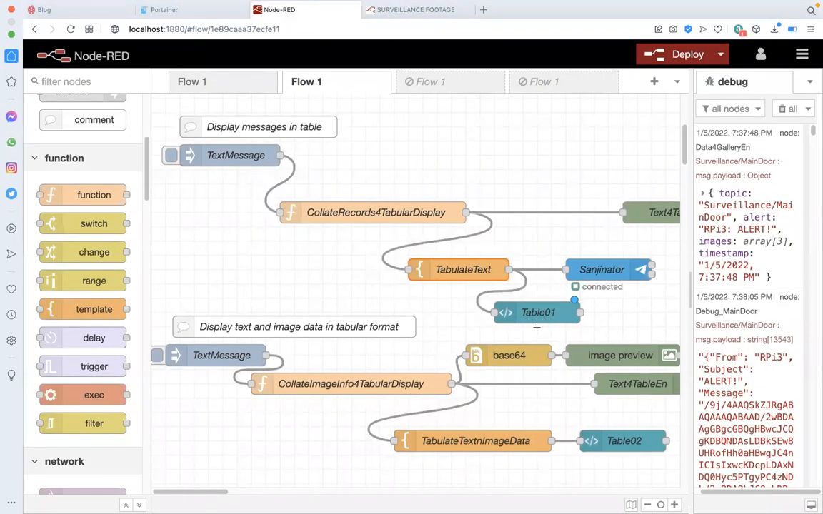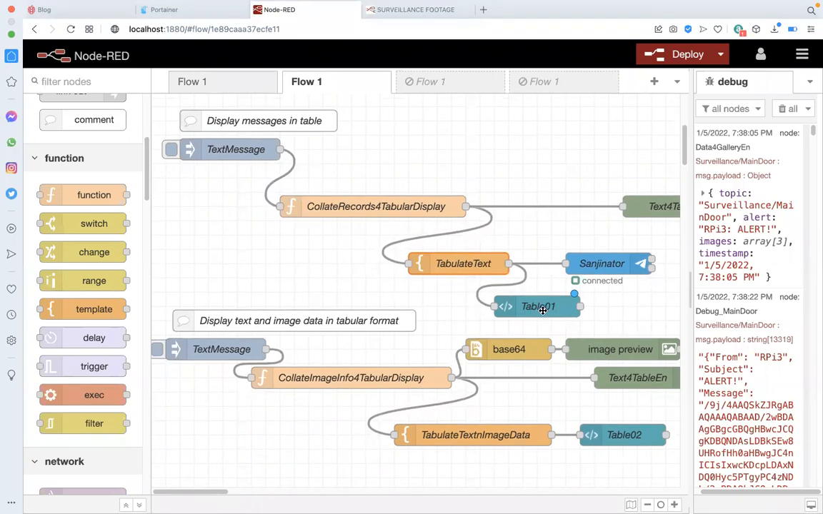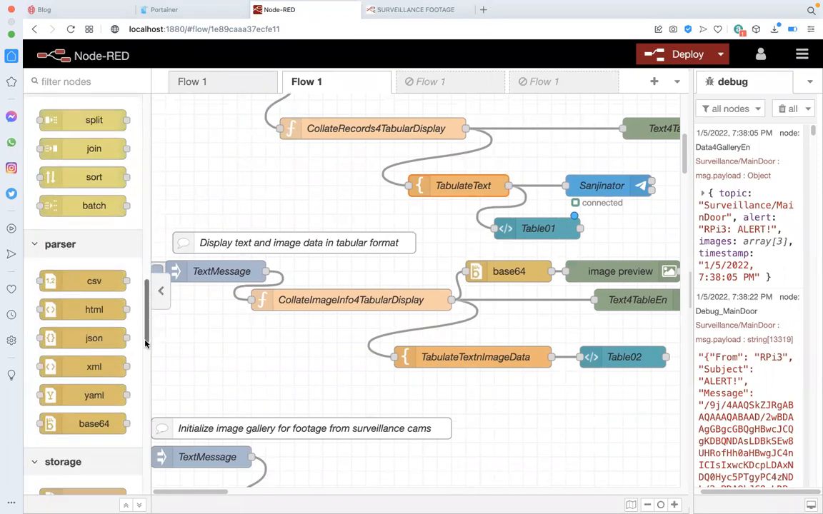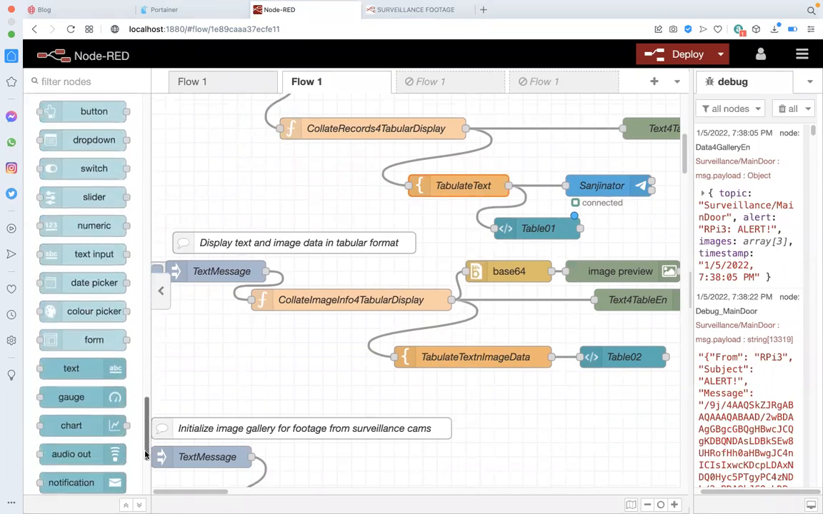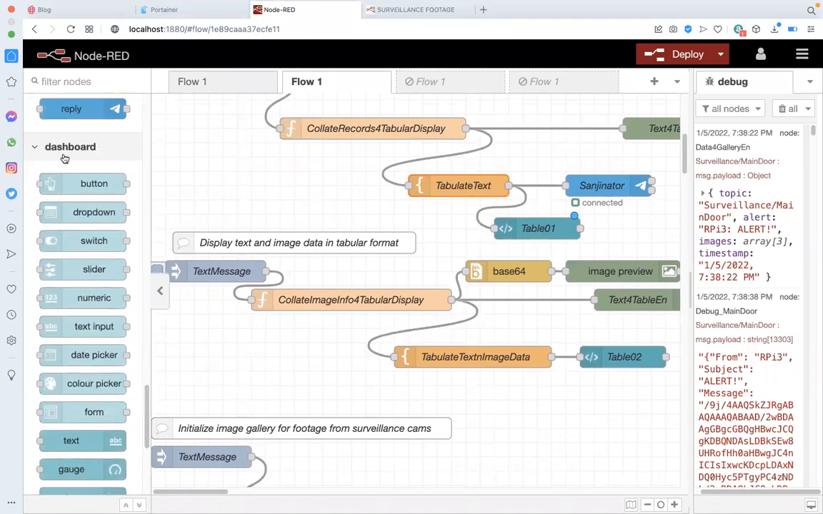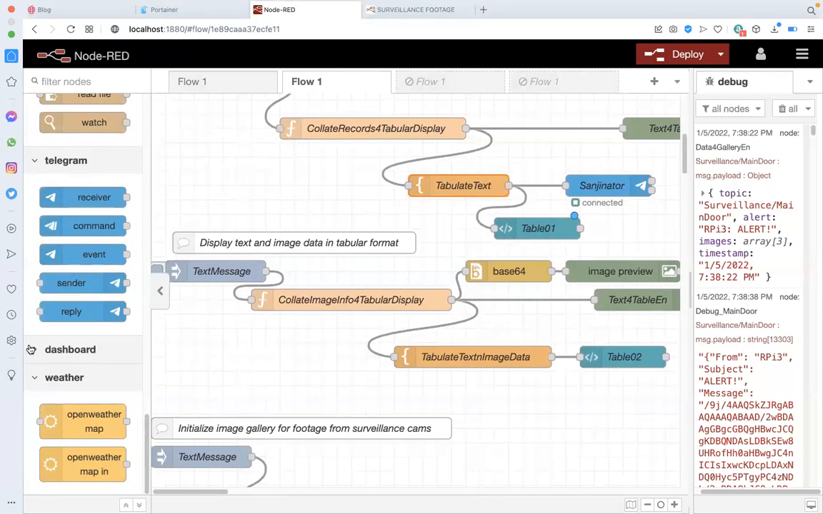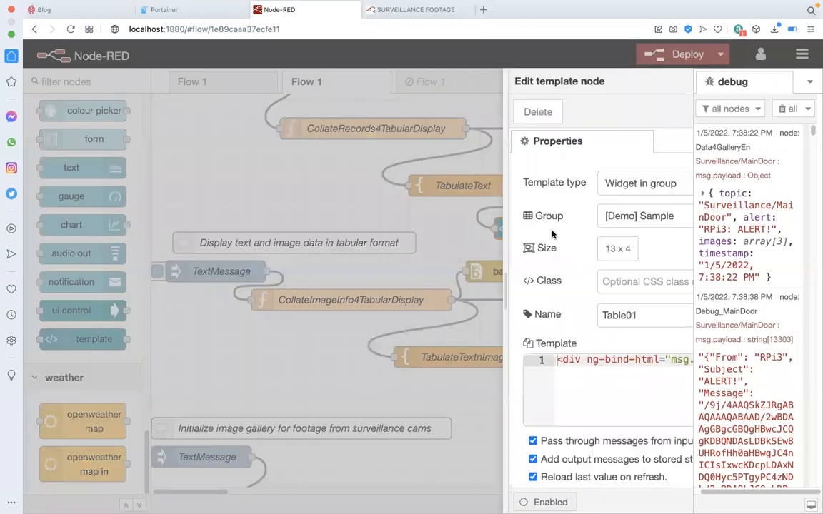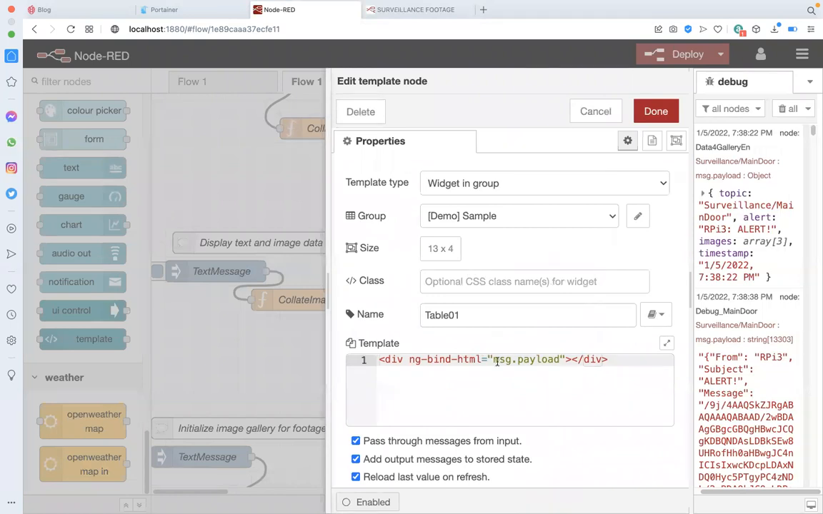And so working our way from back to front, the first node we will look at is this node labeled table01. And table01 is a template node for HTML. So to find this node, look in the drawer dashboard and you'll find the template node in that drawer. And what this does is it just displays the HTML that is passed to it in the message payload. So in that sense, it is a placeholder.